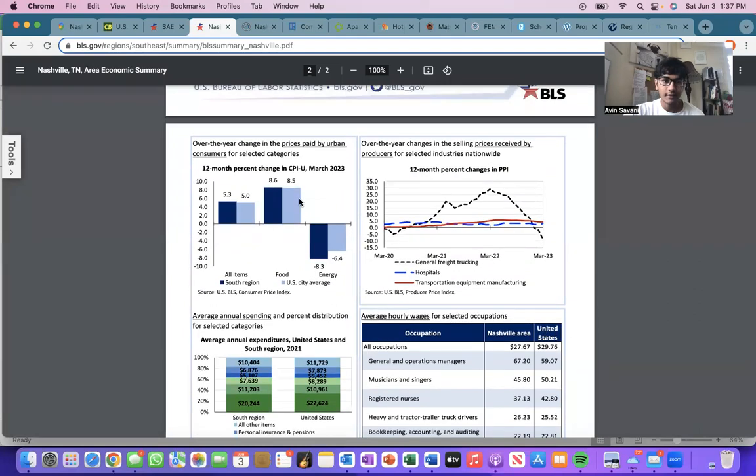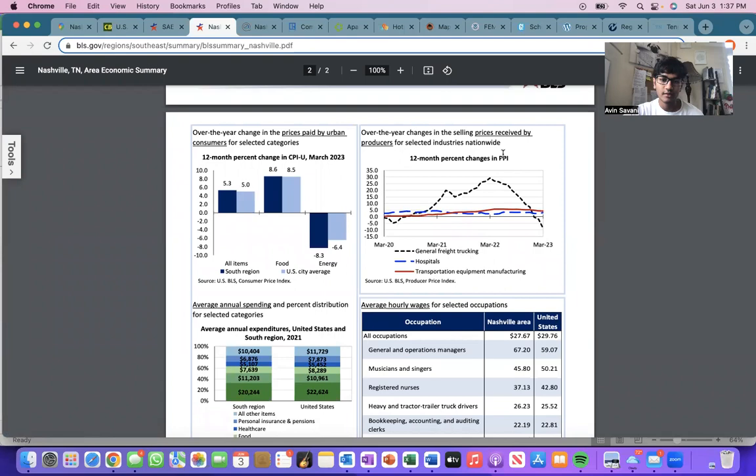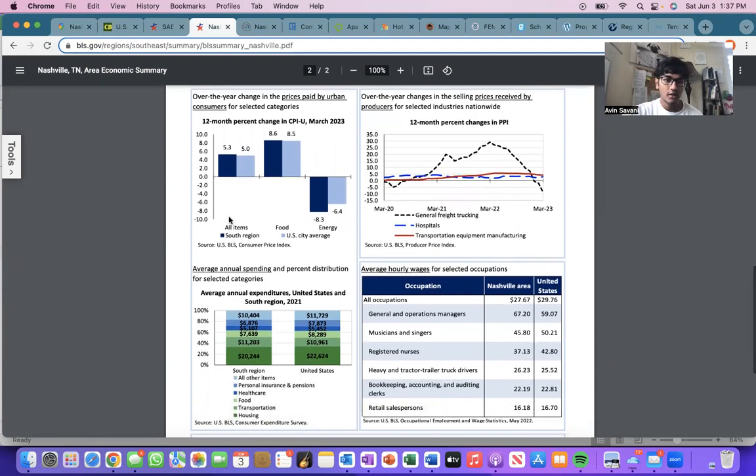So that's that. And then 12-month percent change in the CPI. That's also pretty interesting. And then you have the PPI, which is, I believe, the producer price index. And this is the consumer price index. So you can match those up, kind of see where the discrepancies are. So producer price index, you're mainly tracking general freight trucking, hospitals, transportation equipment, and manufacturing. And then on the consumer price index, you're tracking food, energy, and all other items.